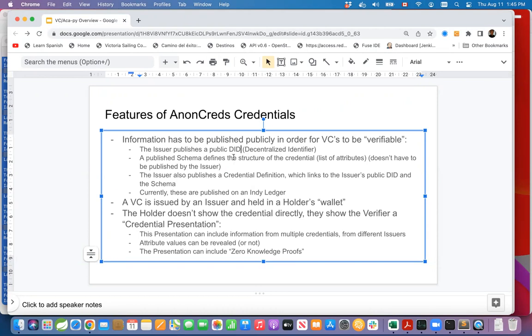And then for a credential, there are 3 other pieces of information. There's a schema. The schema really identifies the structure of the credential, which for AnonCreds is just a list of attributes. There's not a lot of structure to it other than that a credential is going to contain this set of attributes, and this set of attributes has to be present in the credential. And then people who are consuming credentials based on that schema need to understand what that data means.